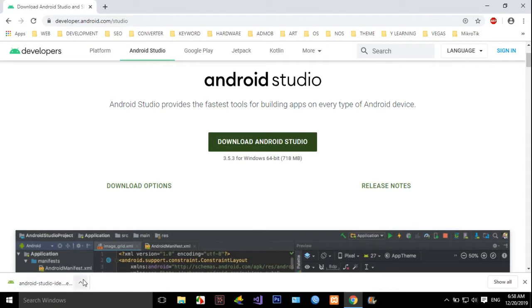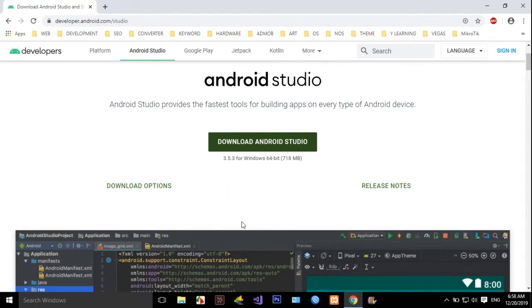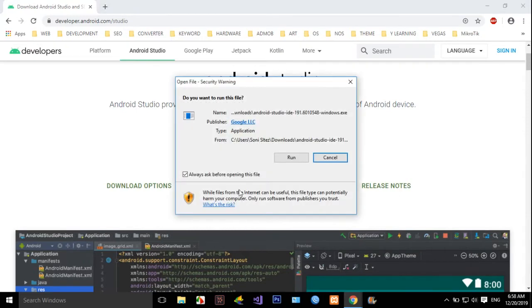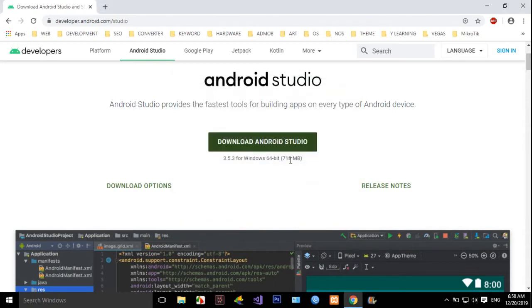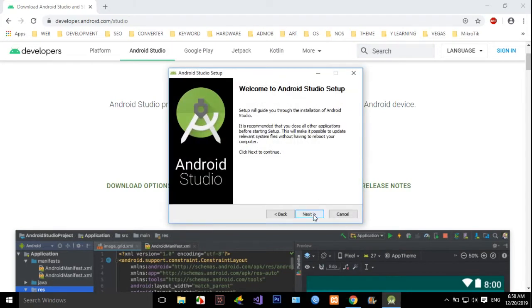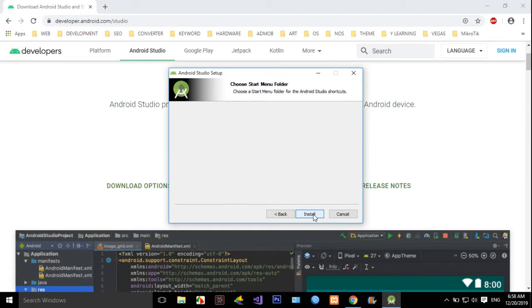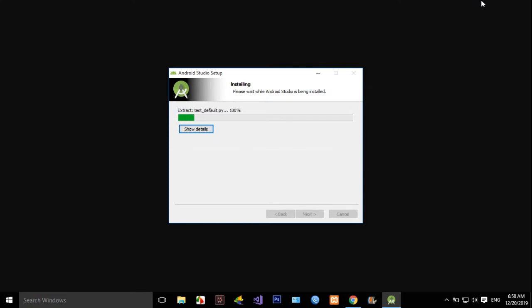After the installer is downloaded, you can click open to start the installation process. You can click run. We click next here, click next again, next and install. And because we need to install the emulator also, we need a stable internet connection.